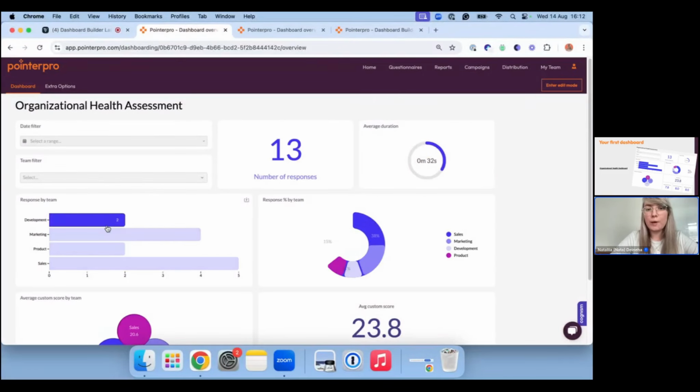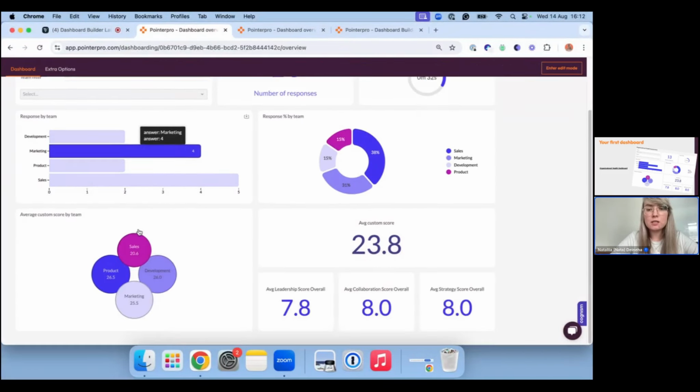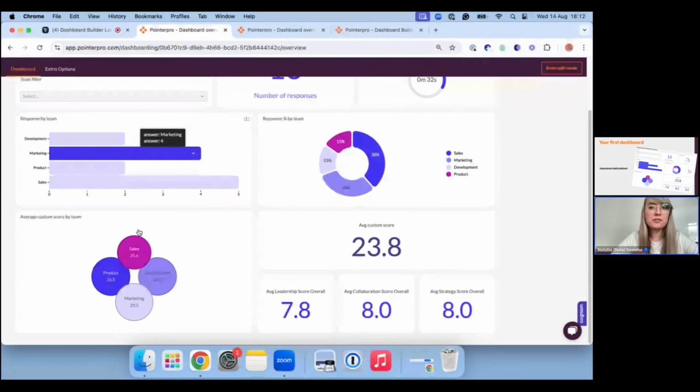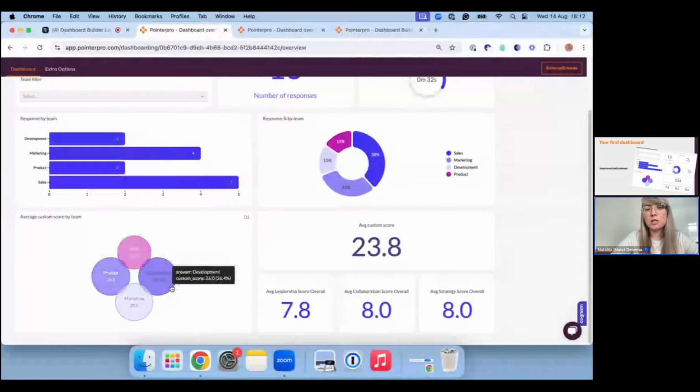That's just a nice way to play with your data and show some very valuable results. So here, for example, we see average custom score by team. As I mentioned, team is a part of my intro field. Average custom score is a part of another data set. So we are combining data and showing it in a categorized way.